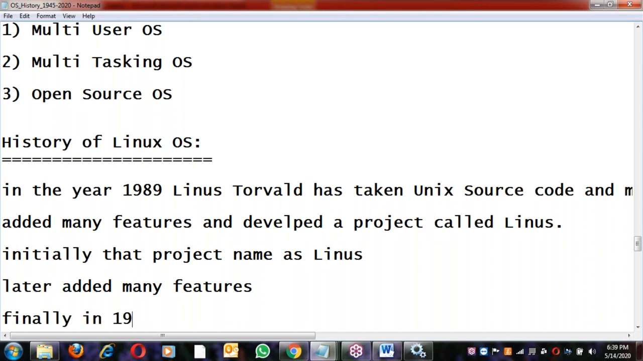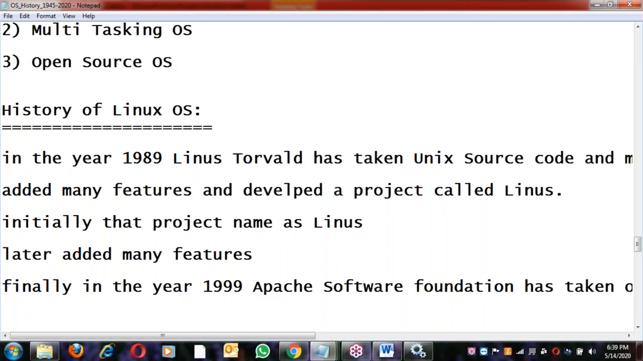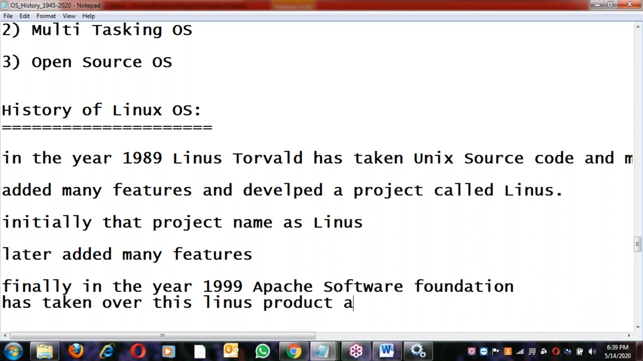Finally, in the year 1999, the Apache Software Foundation took over this Linux base. In 1999, the Apache Software Foundation took over these Linux products and added GA.